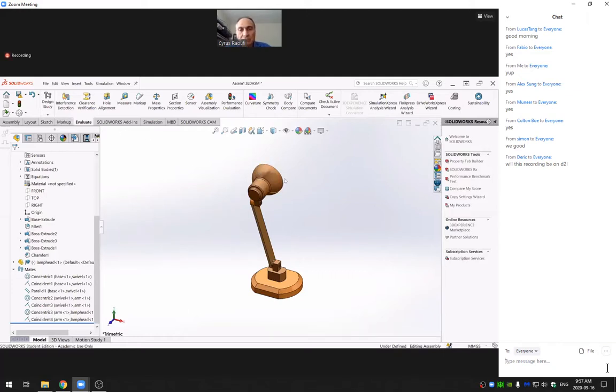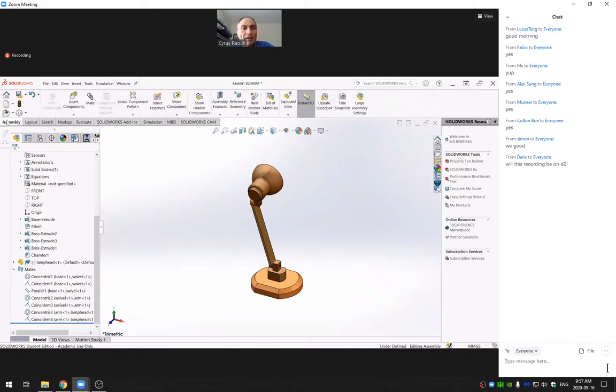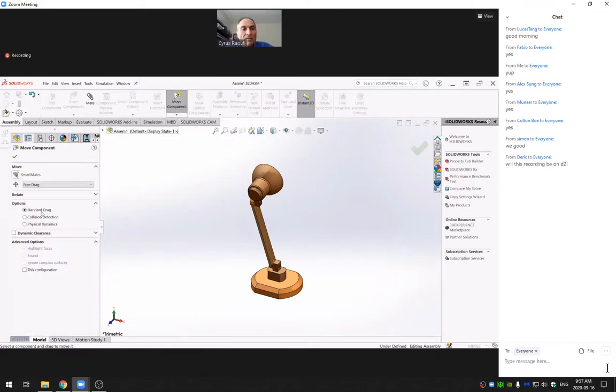Again, you are going to practice this collision detection and interference check during the lab session this week. But I want to demonstrate, to make sure that everybody knows the concept and the application. How to do that, you're going to practice, don't worry about that. I'm going to go to assembly, and here I'm going to go to move component. Now you are in the move component, and there is one item here. It says collision detection. There is a standard drag and there is a collision detection. I'm going to select that one.